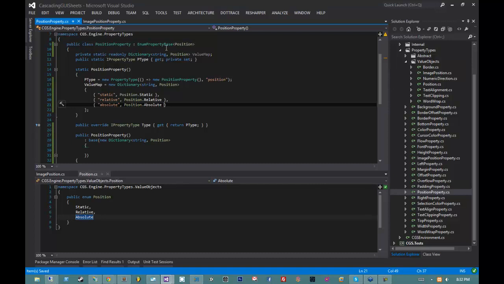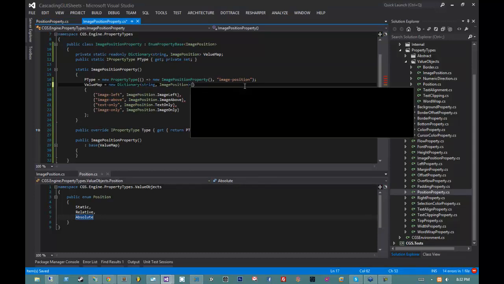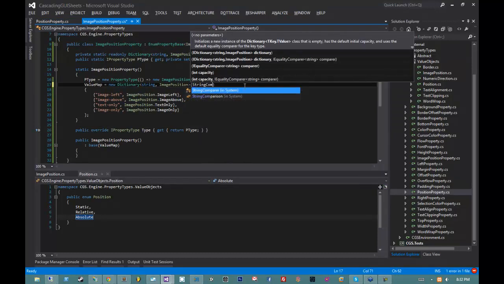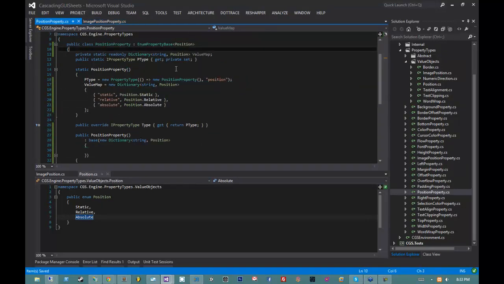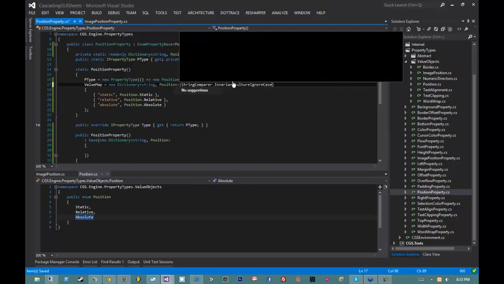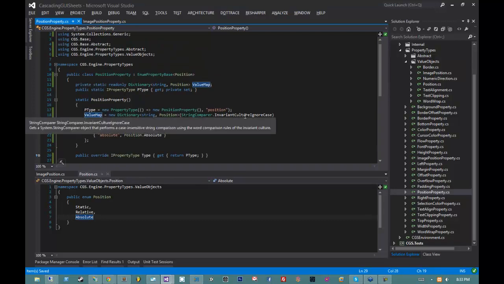I'm missing case sensitivity. I just realized I forgot to take that into account. So to take that into account, when I instantiate my value map, I'm going to pass in a string compare of invariant culture ignore case, which will make my dictionaries nice and case insensitive. Then I'm going to pass in base of value map. Okay, so now I have my position and my image position.